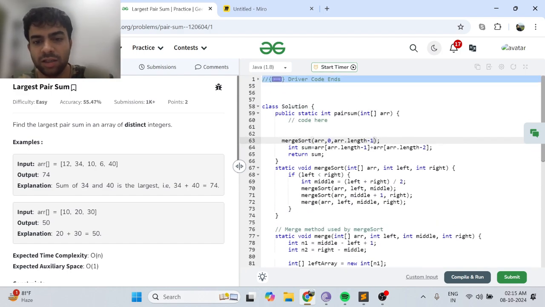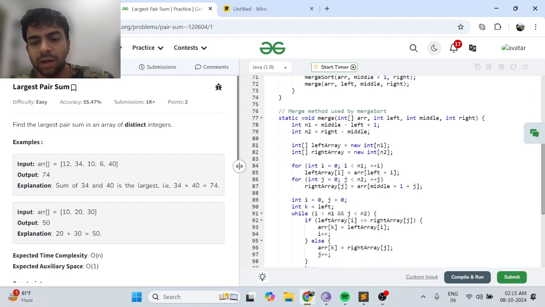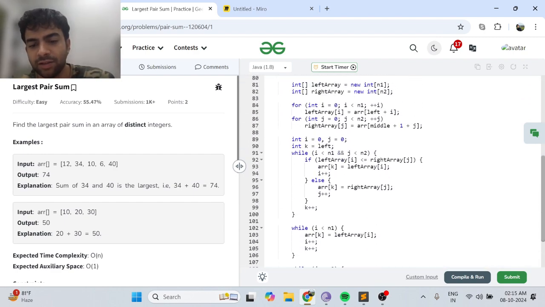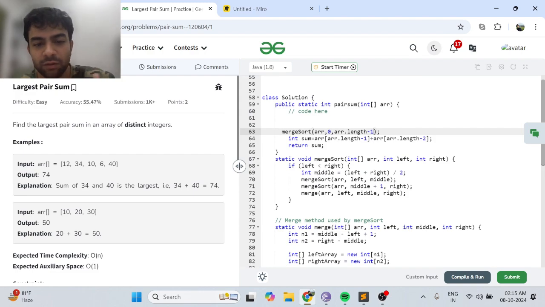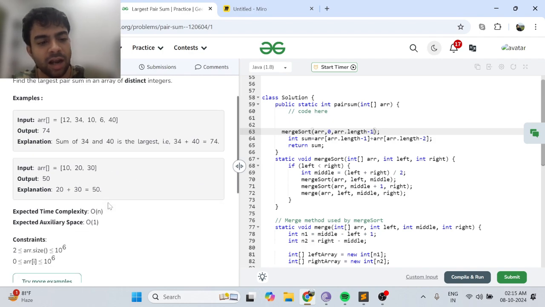Apart from that, you could have easily used the inbuilt sort method, but merge sort is being executed so that you can see that it will work efficiently. Now you can see for the test values 12, 34, 10, 6, we will get a summation of 74, the largest and second largest. For 10, 20, and 30, we'll get 50.